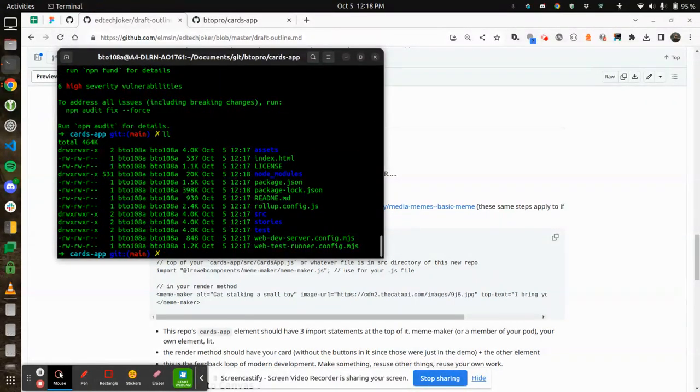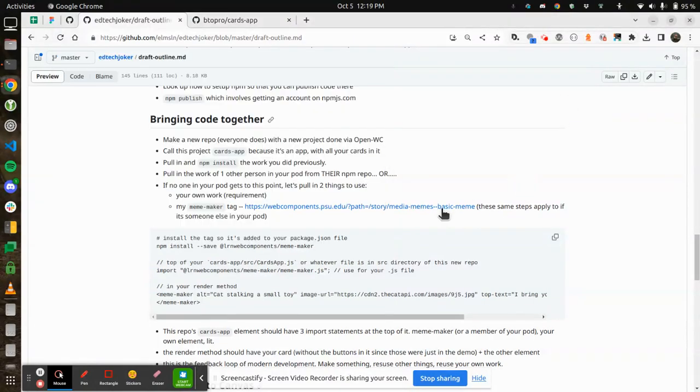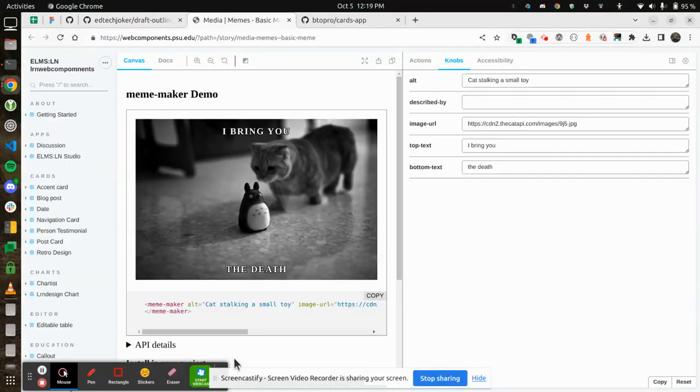Okay, so I've got that installed. Now I'm going to install Meme Maker, and it shows a little thing that says, well, what the heck is Meme Maker? So let's look. So this is a common best practice.